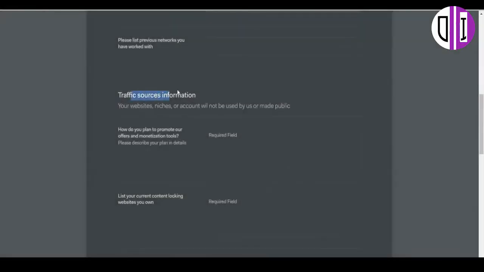The next option provides all traffic source information. Any niches or accounts on your website that aren't used by OG Ads or made public are listed in this section. How are you going to start promoting our services and monetization tools? You can input your accounts that might aid in the marketing of OG Ads services or use the link to this video in that section.